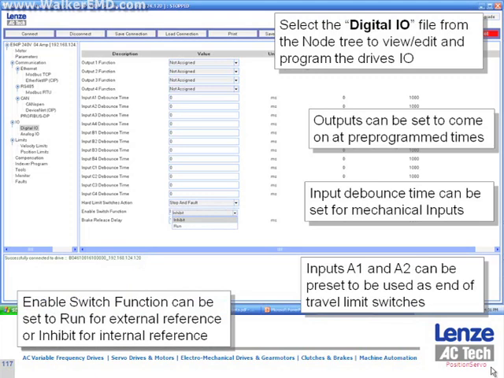If you want user logic to command the drive to enable or disable, set the enable switch function to inhibit. Input A3 will still need to be asserted in order for the drive to enable. However, simply asserting input A3 will not command the actual enable function. It prevents the enable function from executing if input A3 is not asserted.